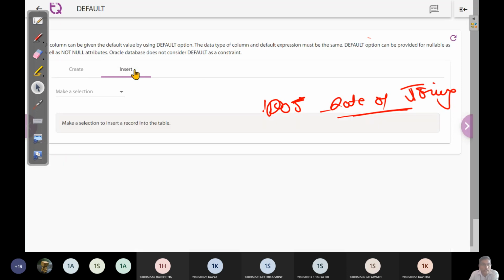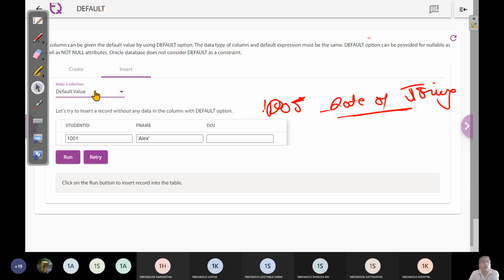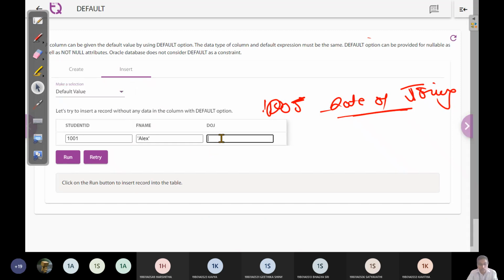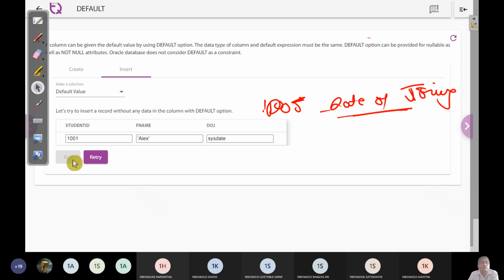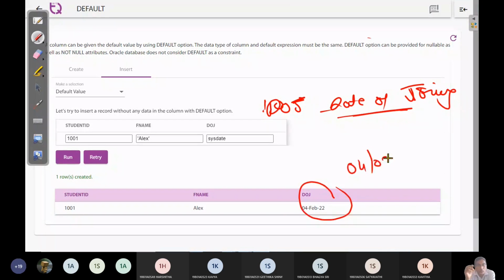Then if we make an insert operation and select a default value here, assume we type the word sysdate. You can observe here the sysdate is displaying 4th February 2022. So this is how a date of joining is going to give its prominence.